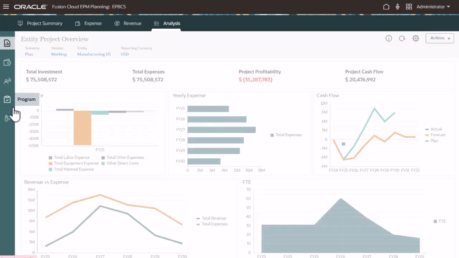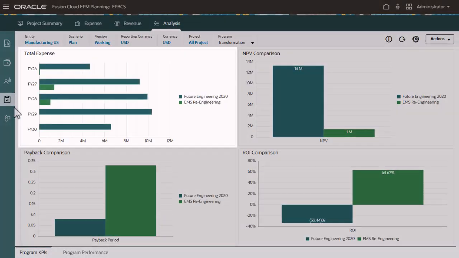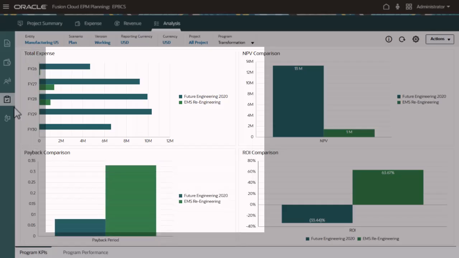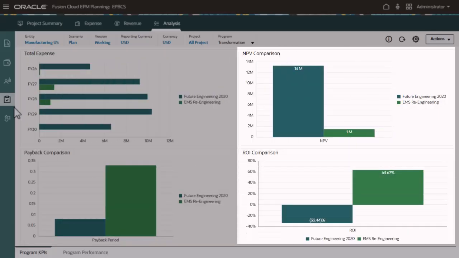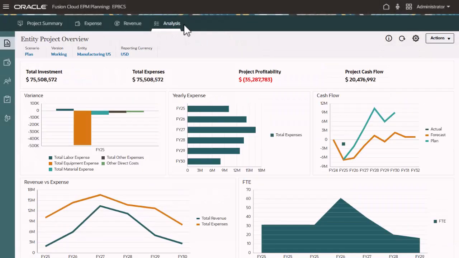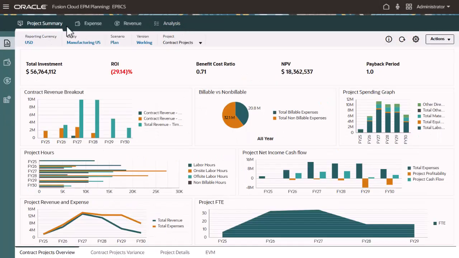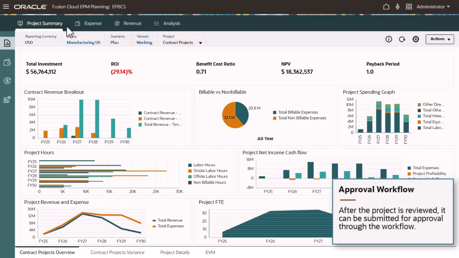Track project performance using built-in metrics such as cash flow, payback period, net present value, and return on investment, along with pre-built dashboards and reports. Use the project summary dashboard to get a consolidated view of your project. After review, the project can be submitted through an approval workflow.